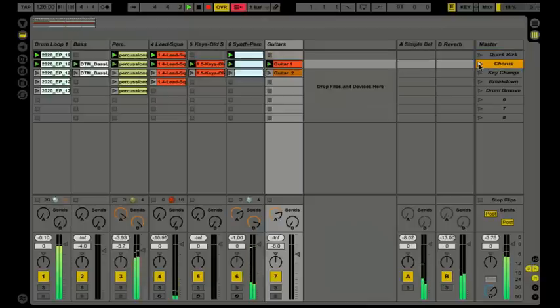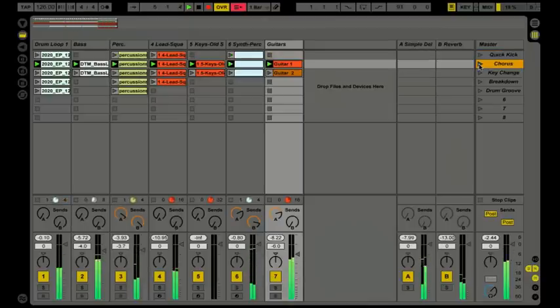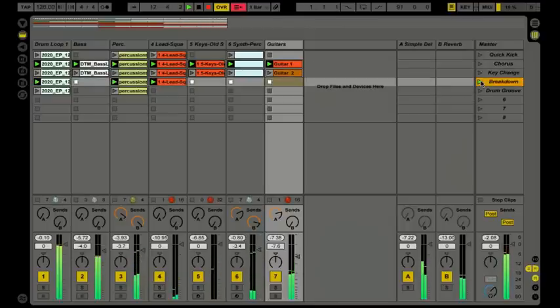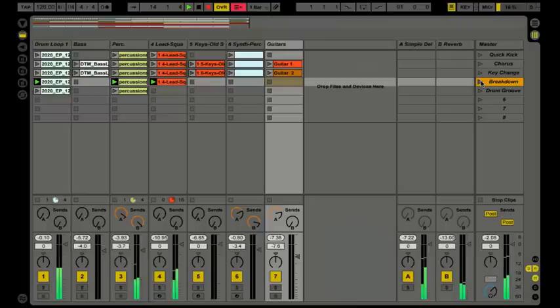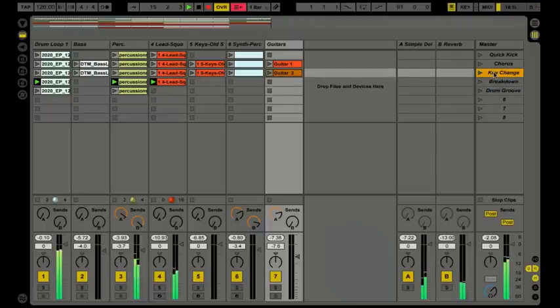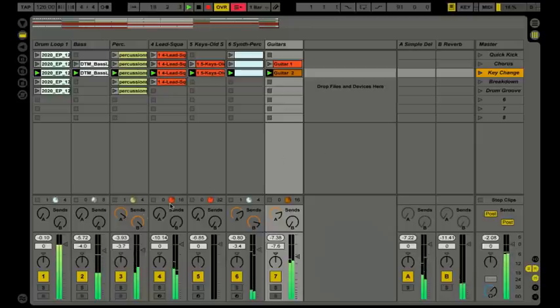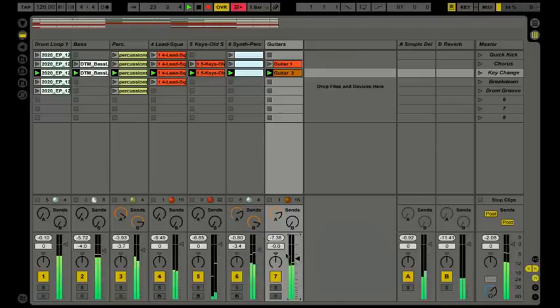Right into the chorus. Let that play through one more time. Actually, adjust some of the volume on the guitar, the synth perk as well. And now we'll go to the breakdown. We're going to lead that right into the key change. Here we go. Turn that reverb send B down on the percussion track a little bit. Bring that guitar down just a hair.